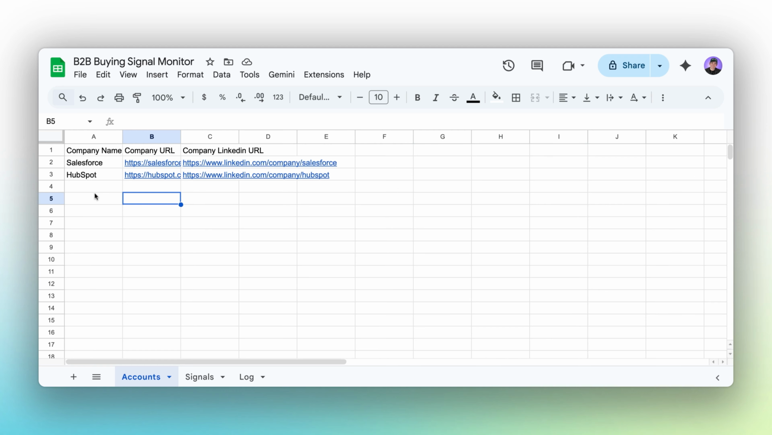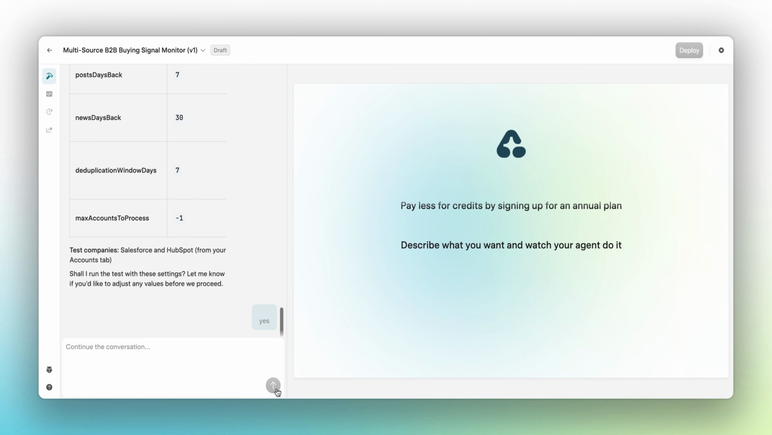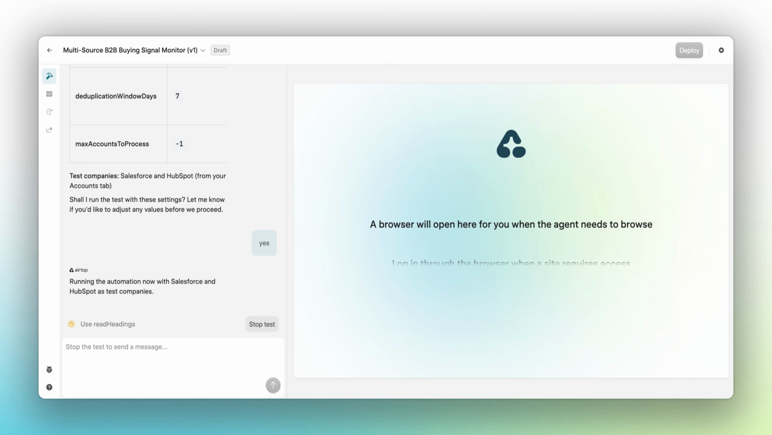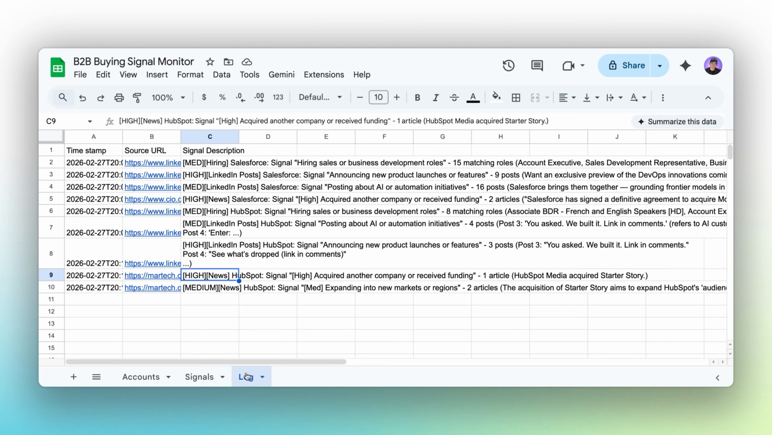In the Accounts tab, you can list all the companies that you want to track. In the Signals tab, you can list out specific buying signals for the agent to look for, like new job posts, product launches, or funding announcements. Once the Google Sheet is set up, Airtop will run the automation to make sure everything's working properly. After the test, you can check the results in the Log tab of the Google Sheet.